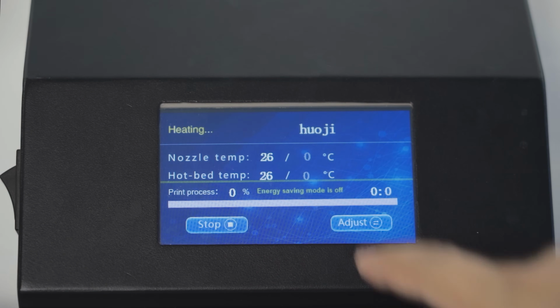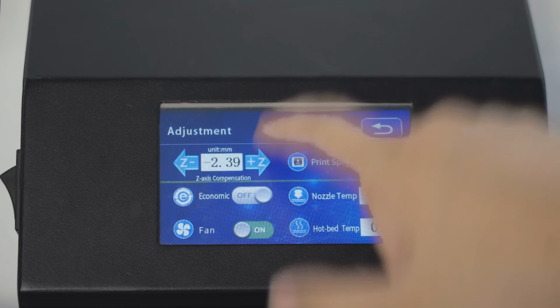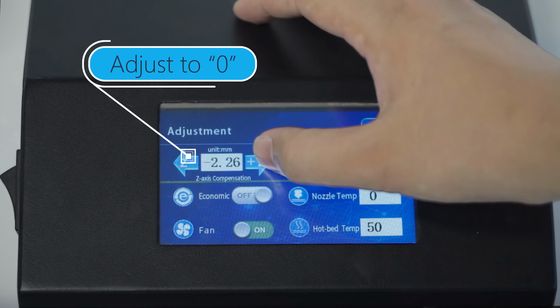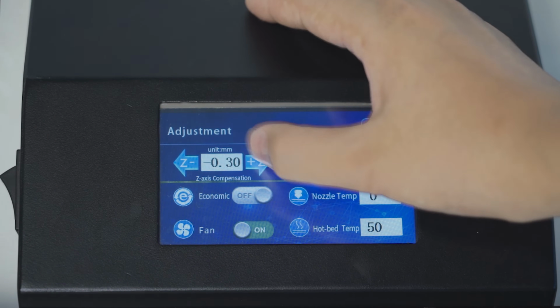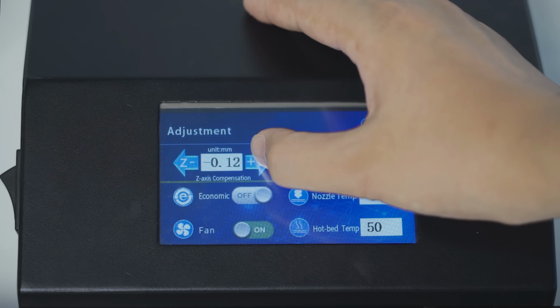First, let's get into the print section. Then we choose the model you want to print. And then we adjust the Z compensation to be 0. Last but not least, end the print.